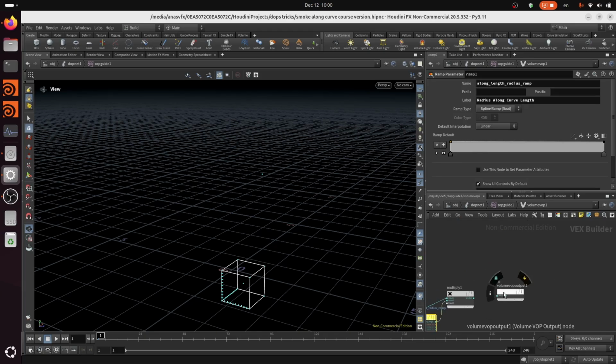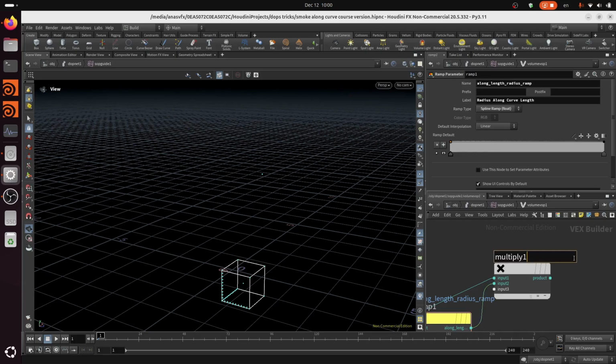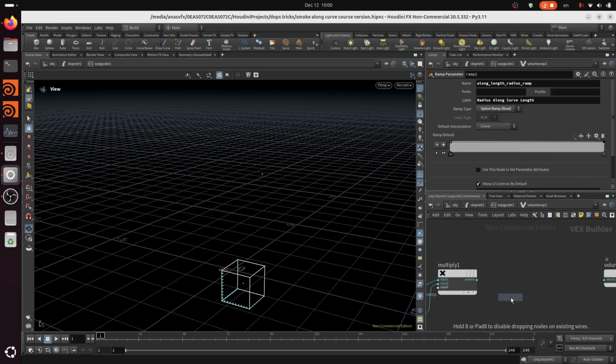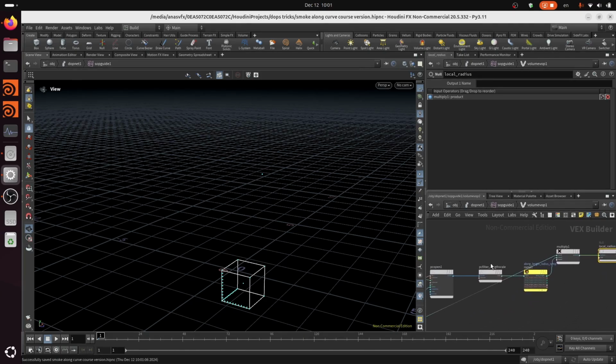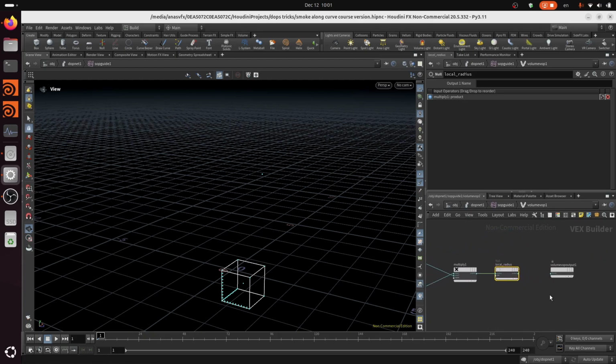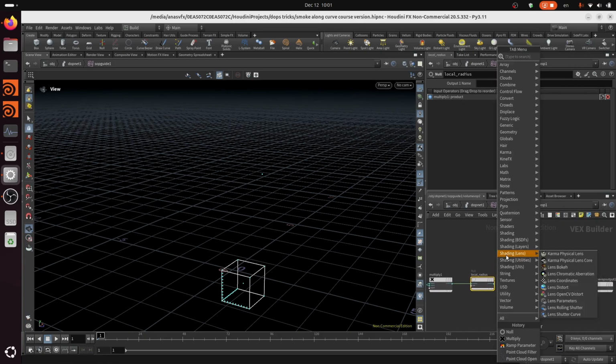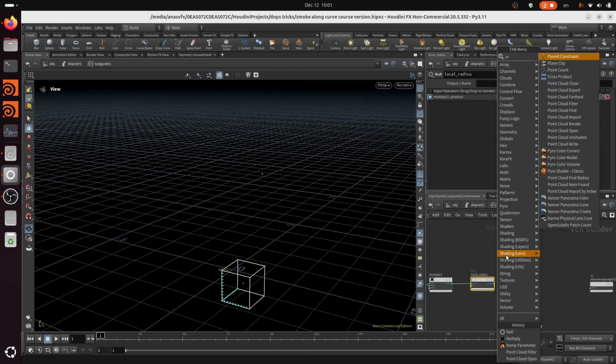For now, the user wants to change the radius, but I want a uniform radius. Okay, so now we have this multiply. We can create a null just here, and this is going to be all our local radius. Now we can use this manipulated local radius here to open a new point cloud.